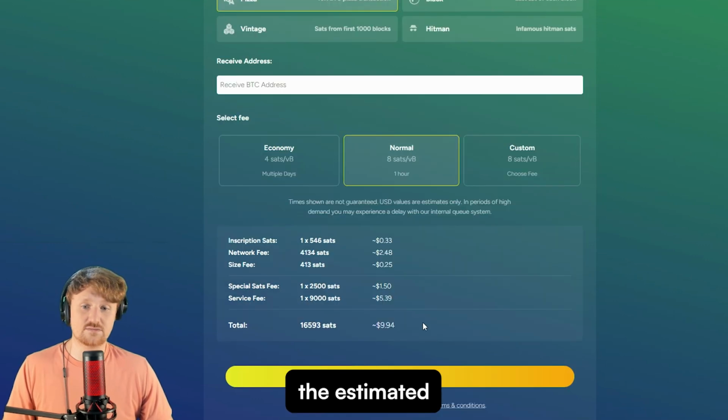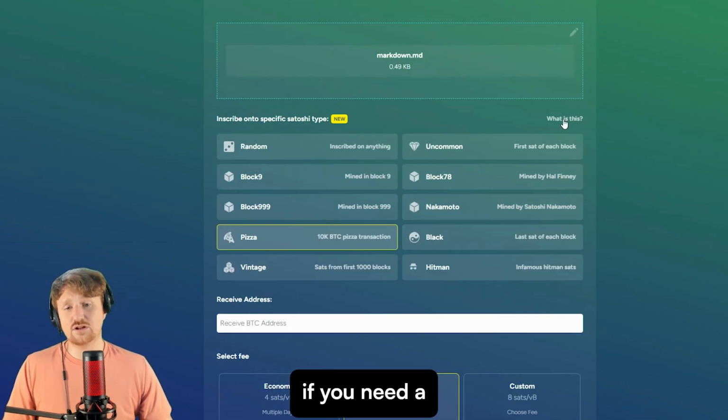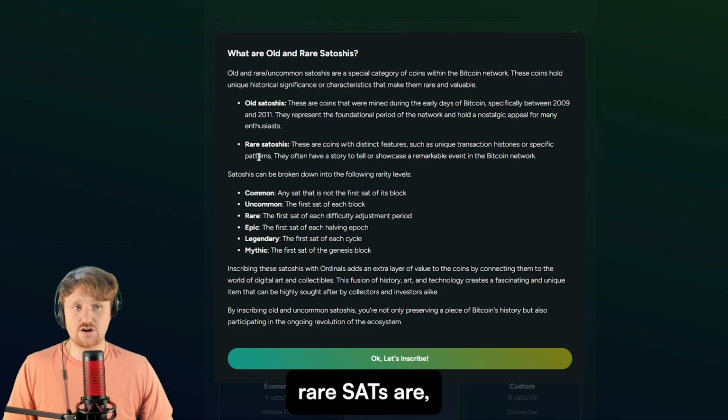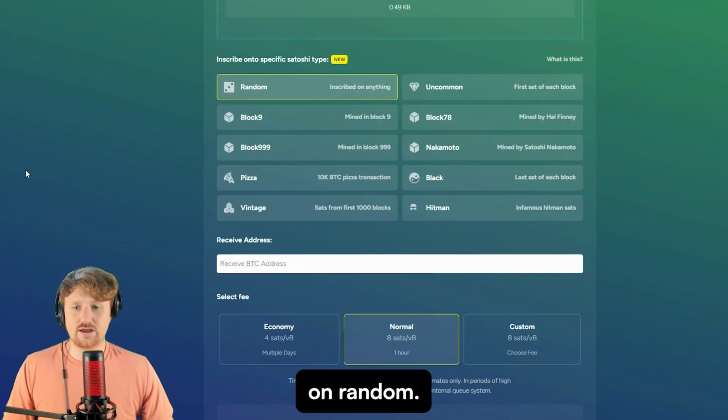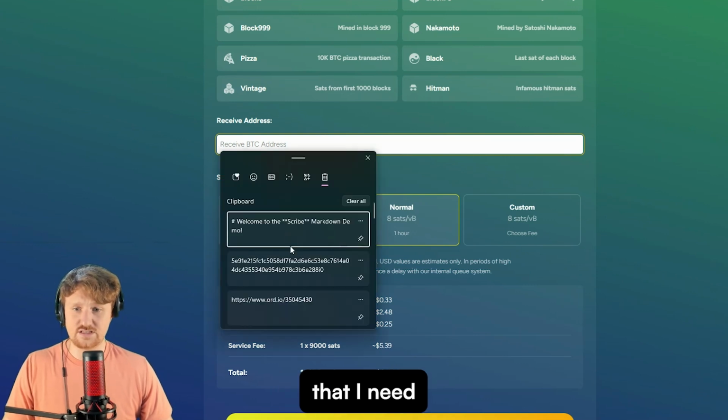If you click on them, the estimated price will update down there at the bottom. And if you need a little bit of a deep dive into what rare stats are, you can click on the what is this link and we'll give you a little breakdown there. All right, so for me though, I'm just going to click on random, and then I'm going to fill in the Bitcoin address that I need here.